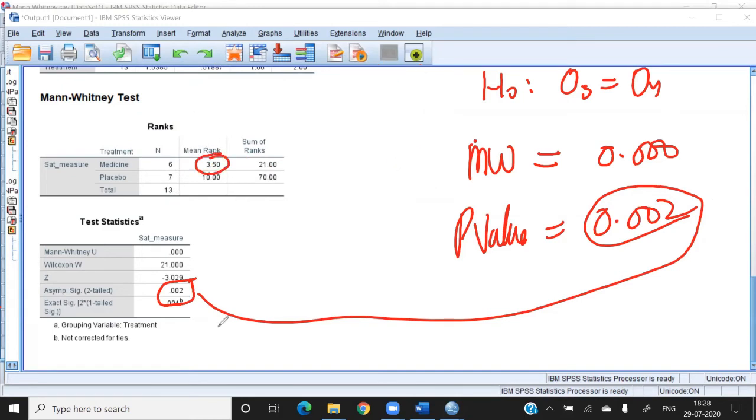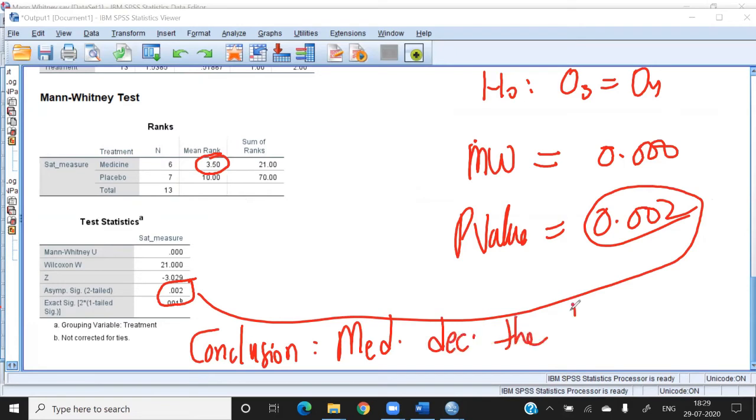So what is my conclusion? The conclusion is that the medicine decreases the temperature significantly, because the p-value is significant.